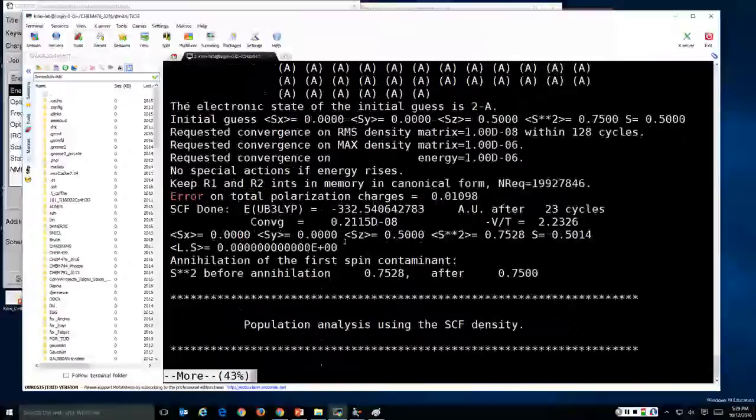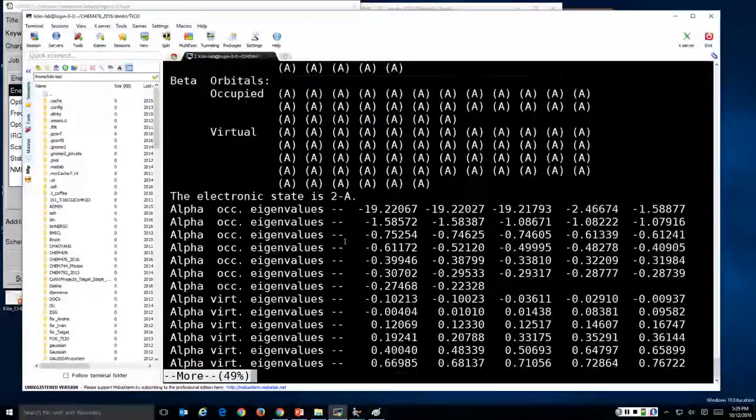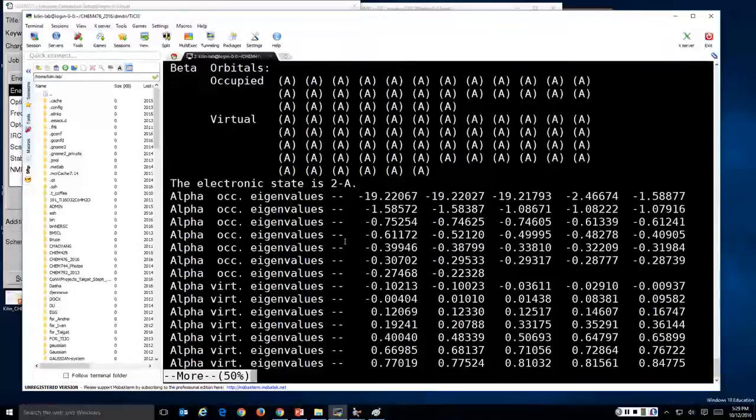Here is what we saw before when we were scrolling through the output file. We scroll, and then we find the record alpha occupied and alpha virtual, right? And whoever presents this method will tell that here is the highest occupied, here is the lowest unoccupied, and the energy offset between them is the gap for the material, for the molecule.